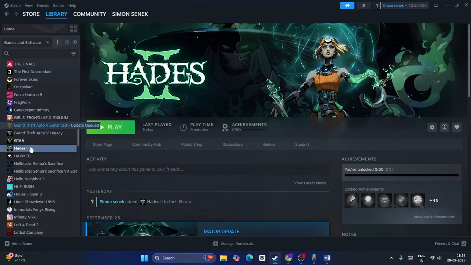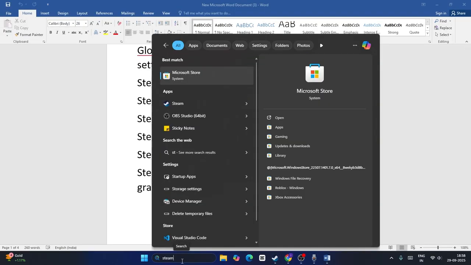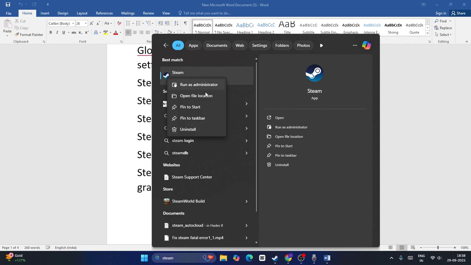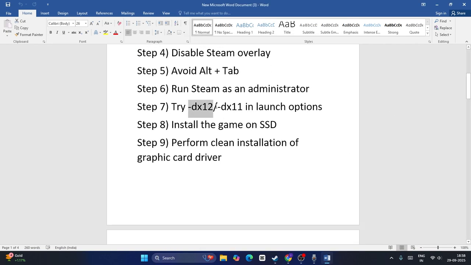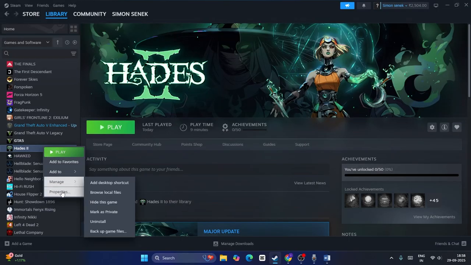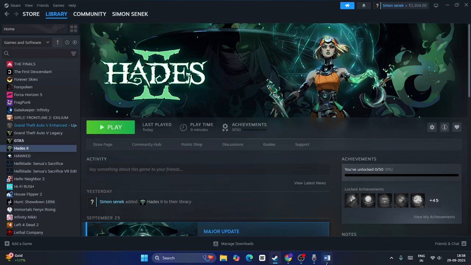Just go over here, search for Steam, right click on Steam and go to Run as administrator, and you have to check. Make sure to also try DX12 or DX11 in the launch options. Just go over here, right click and go to Properties. First try DX11, then launch the game, or you can try DX12. Then launch the game, and that might work. Any one of these things can be done, and that will work.